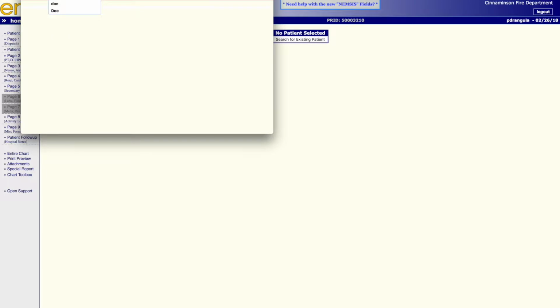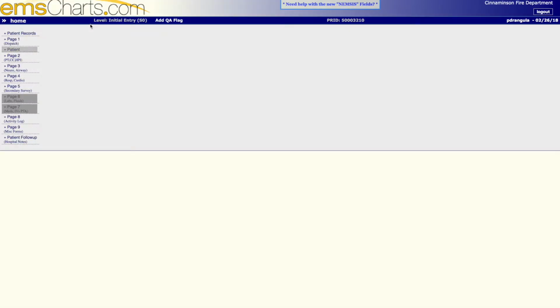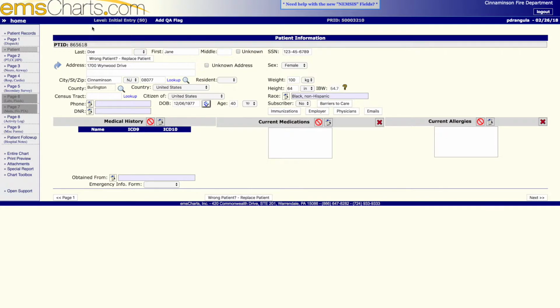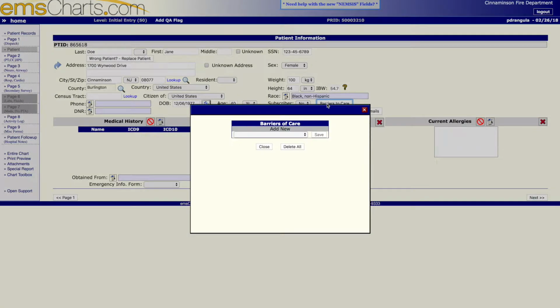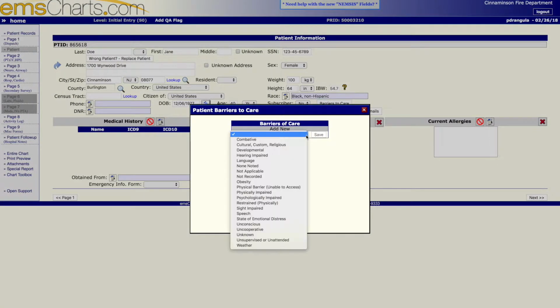Slide that over. In this situation, I typed in Doe, and then you can also narrow the search down, which is slightly off the screen, by utilizing the date of birth. Select the appropriate person from the screen. Confirm their information, that everything is correct. They may have had an address change or medication changes or history changes.